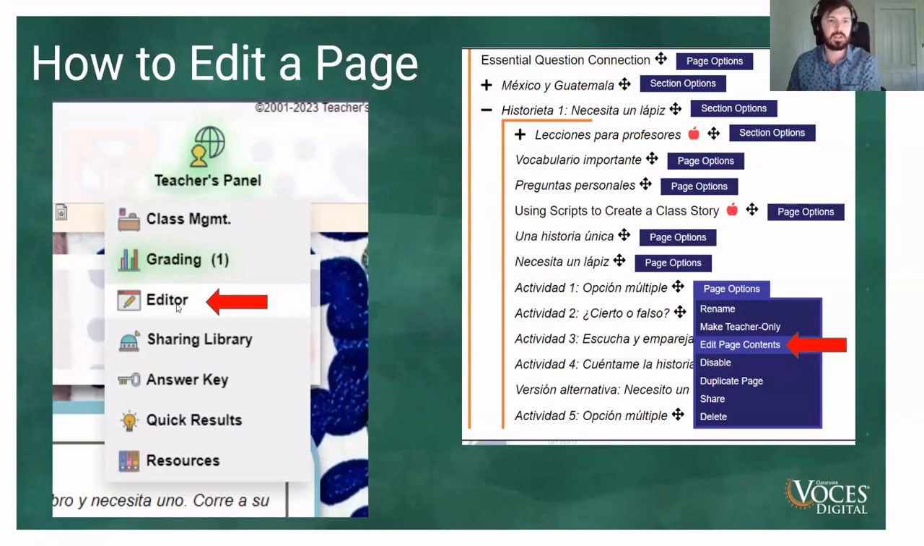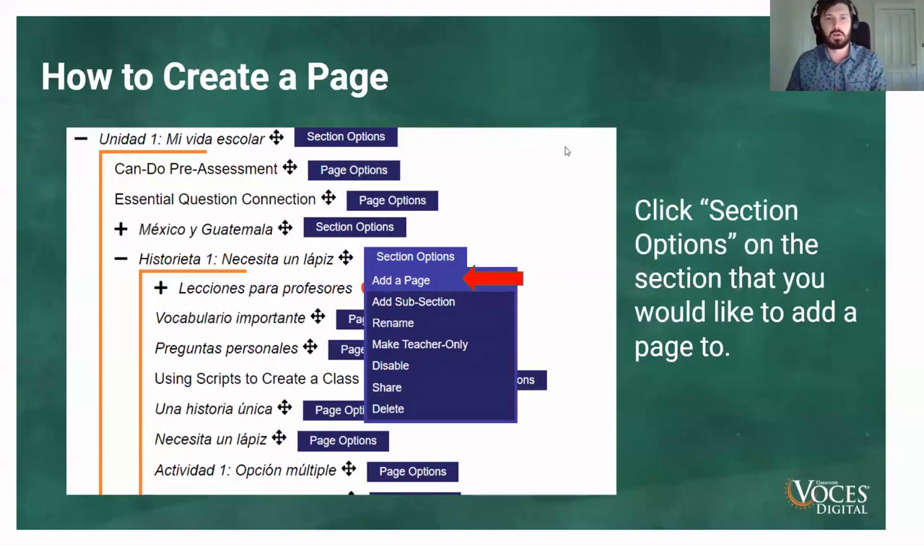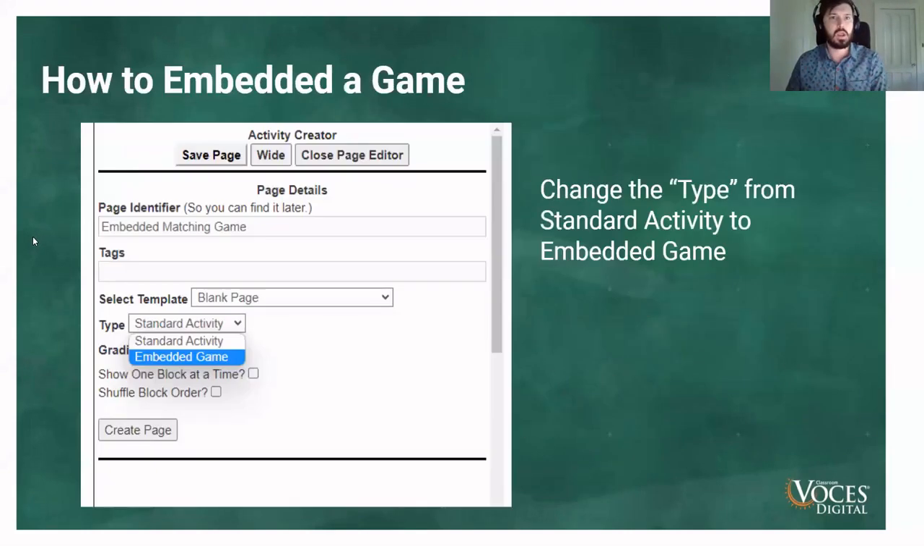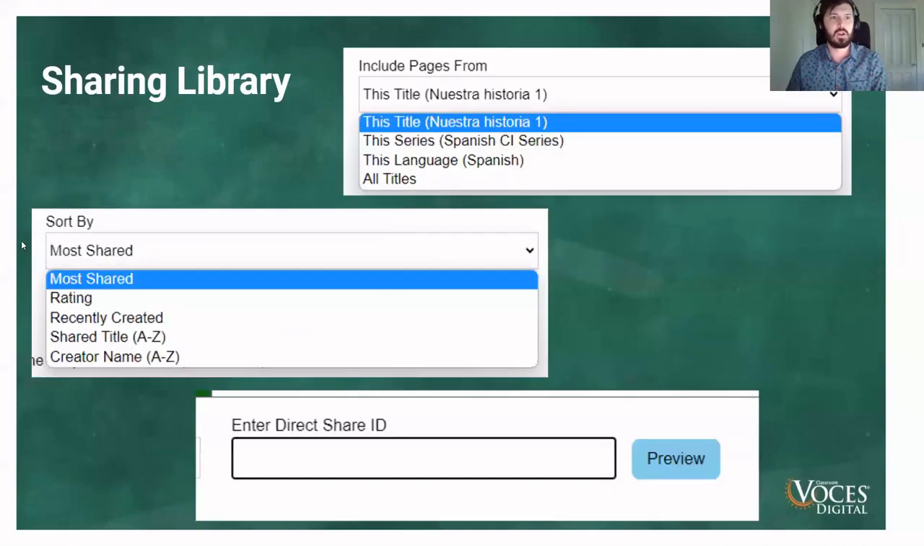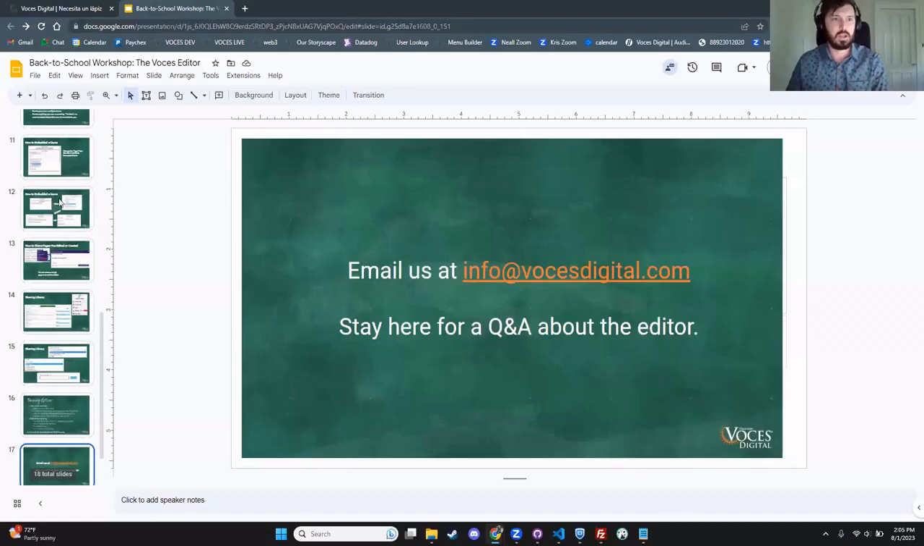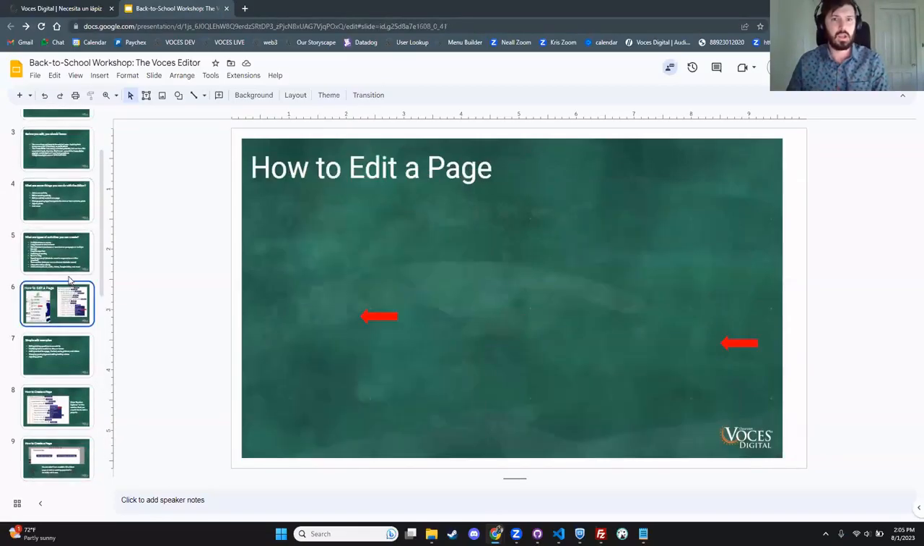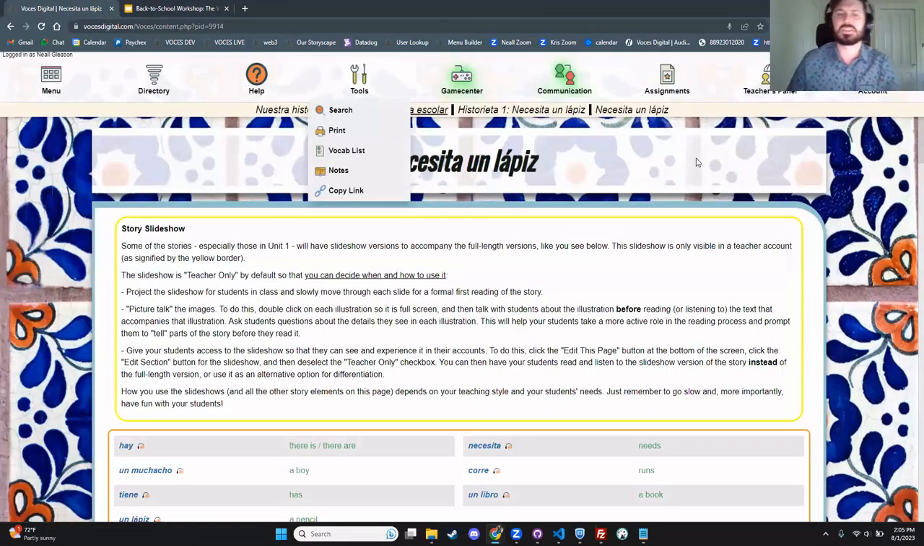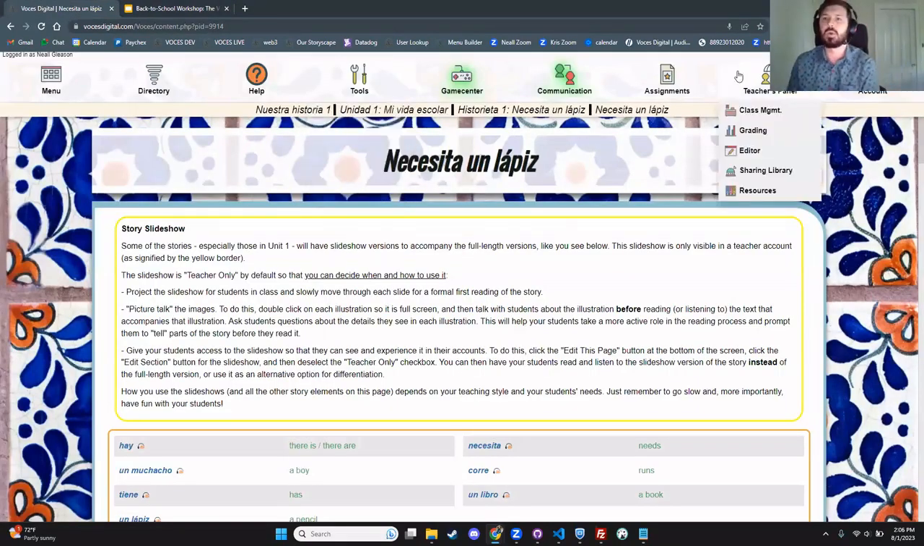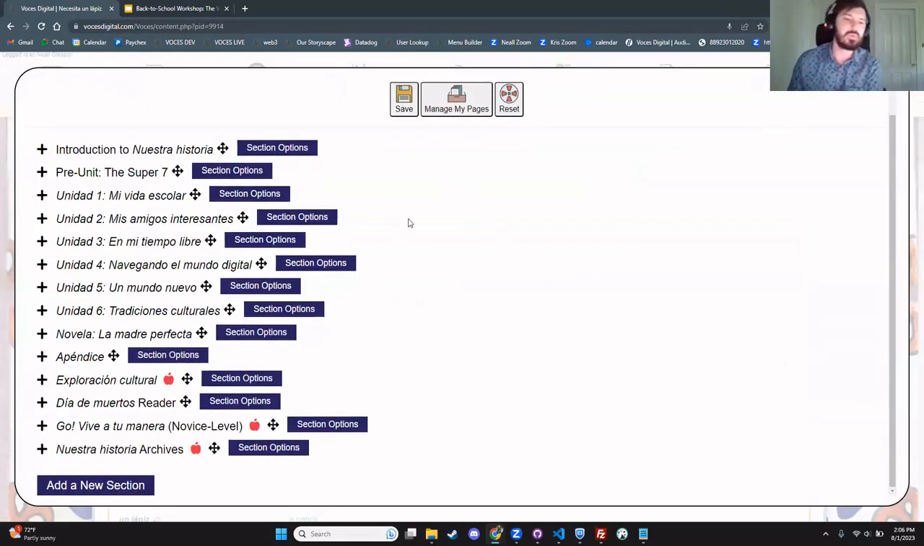So to edit a page, first thing we're going to do is hover over the teachers panel and click on the editor button. And that's going to come up with the directory of the title that you're in. I'm going to spend a little time going back and forth on here. So we'll go over the teachers panel and click on editor. And this is what we're going to see. I'm in Nuestra Historia 1 right now. So we just see the entire directory.